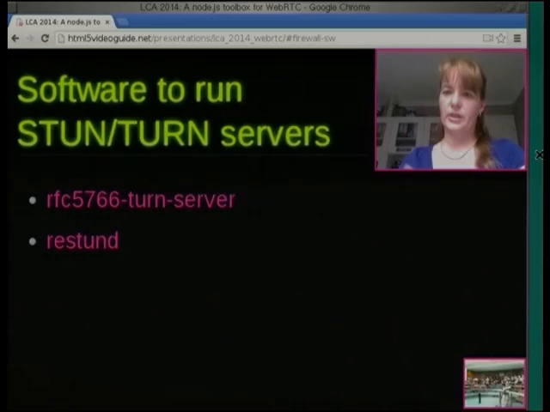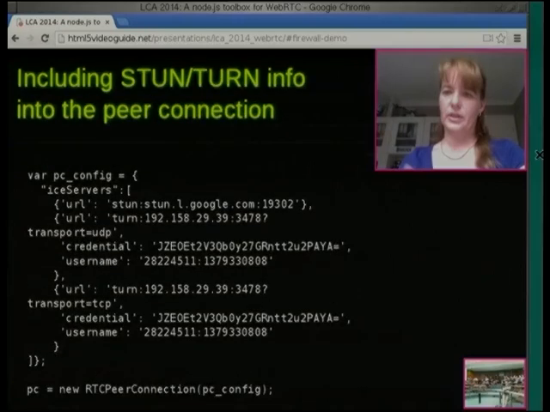Software to run standard TURN servers are these. The RFC 5766 TURN server is a funny named TURN server, but it's the most up-to-date developed TURN server and STUN server, also called ICE server, that I can highly recommend. It's the one we are running. Then there's reSTUNd, which is also pretty good, not quite as up-to-date with all the current WebRTC standards, but they're both open source.